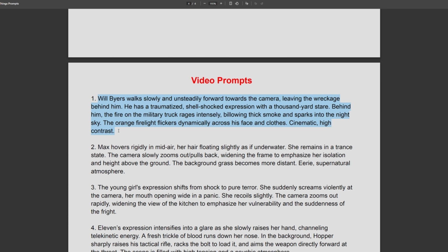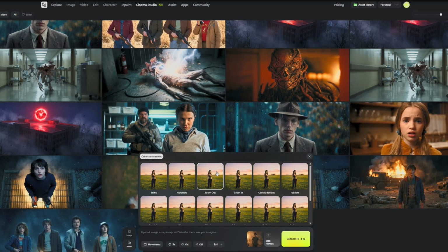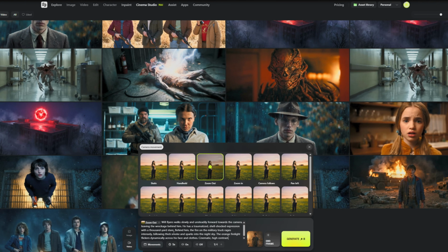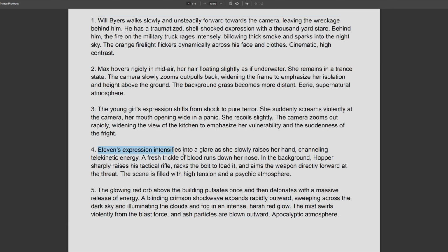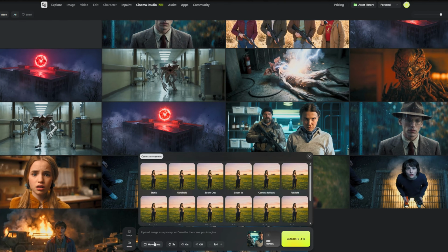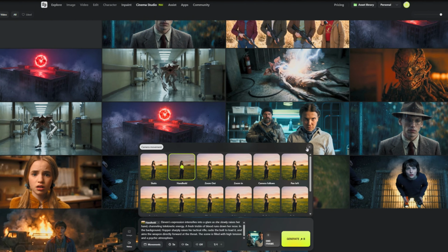Let me just copy the prompt. For Will, I want to emphasize his isolation. I'm selecting Zoom Out, creating a pullback effect. I paste the motion prompt describing the fire behind him. Let's hit Generate. I'm going to repeat this for the other shots, giving 11 intensifying expression and selecting handheld motion.